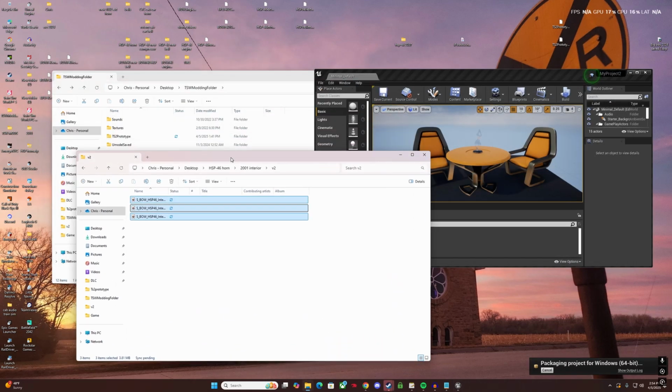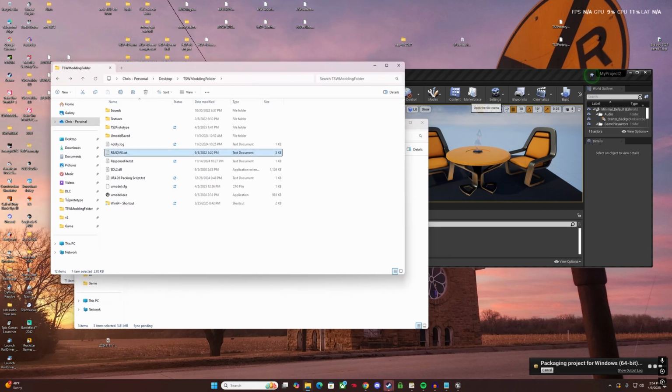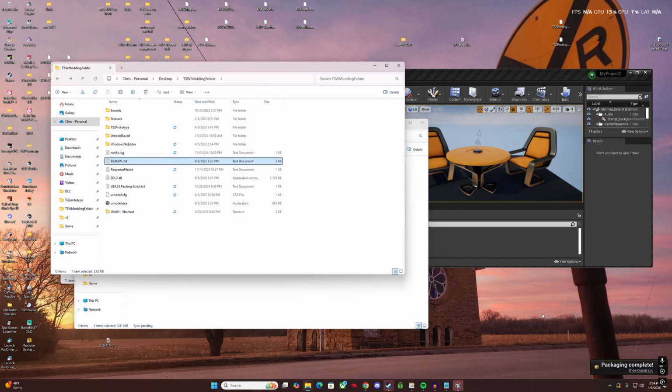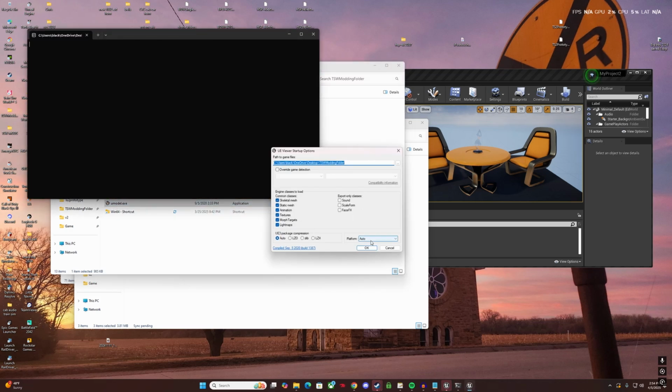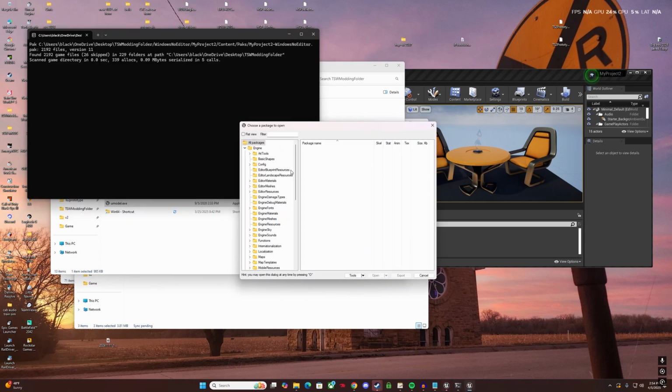For me, it doesn't take too long now. Like I said, the first time it'll probably have a bunch of shaders to load, and it might take like 10 to 15 minutes, but that's usually only the first time. Once that's done, you'll see this new folder that's created called Windows No Editor. And all you want to do now is take that UModel application and start that up. Just hit OK this time.